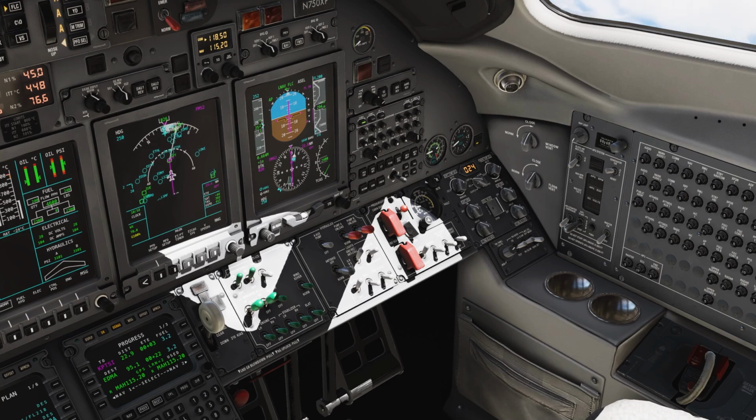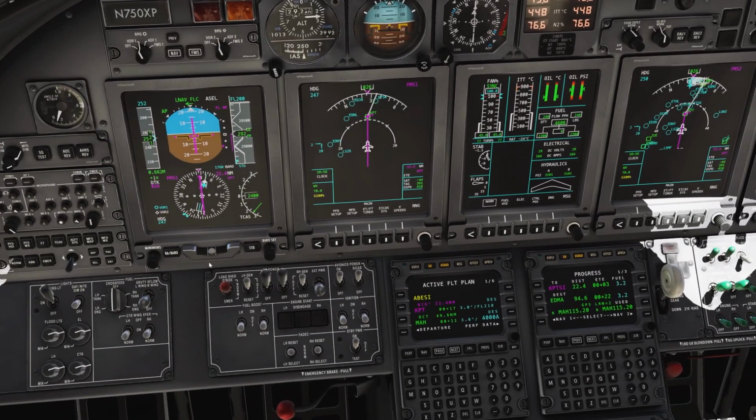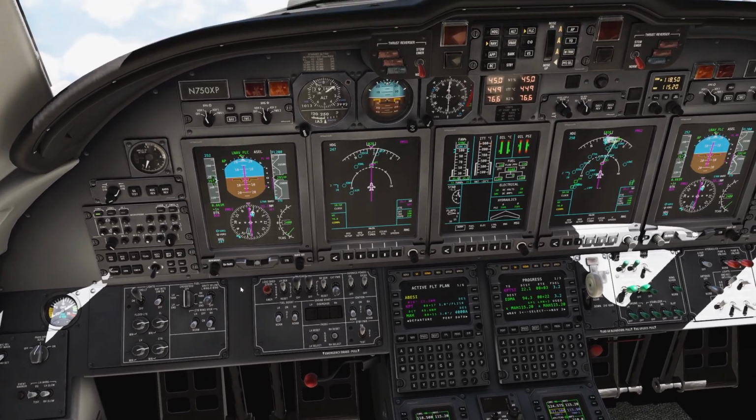Of course, you're flying this plane by yourself now. This is a lot more work than flying it with 2 people. There's a good reason why there's a minimum crew of 2, but that's just the way it is. So we have that set up.